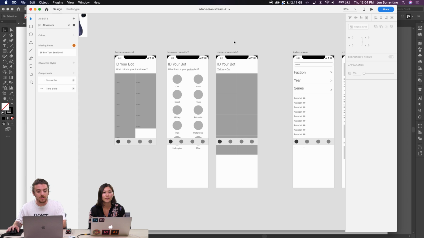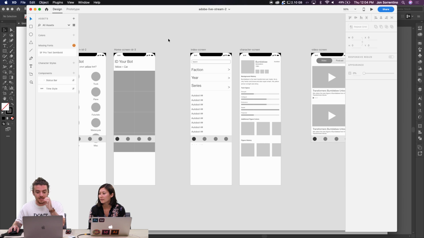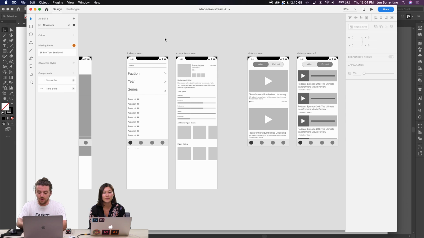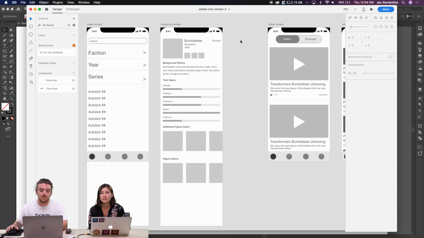So we have our home screen, which is going to be our ID feature, so how you actually find out which bot you have. Then we have this index screen where it's going to be your place to search for the bot. You can filter by what they call a faction, whether it's an Autobot or a Decepticon, the year, the series. We have our character screen here, which is going to be specific to each Transformer, with information about their background and some awesome stats that the site has provided.